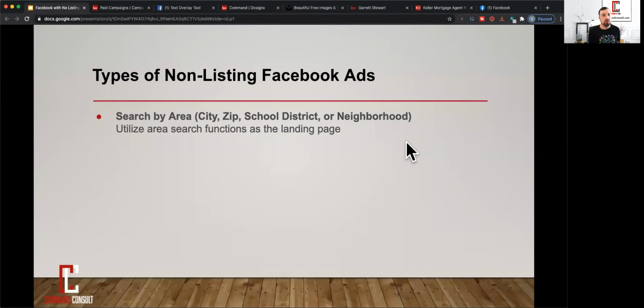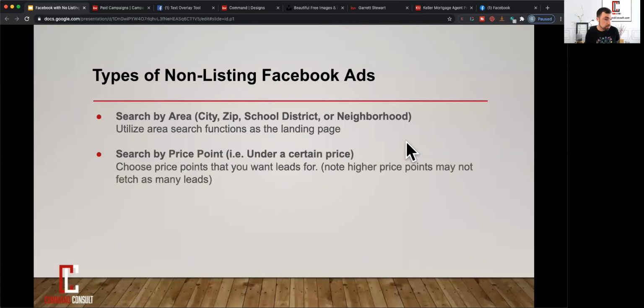So look at all those feature requests. You can also do school district. Here in Reno, we pretty much just have one school district, the Washoe County School District. So I wouldn't do school district here, but some areas might, so that might be a good potential for you. Search by price point. A really popular ad I've had success with is under a certain price range.